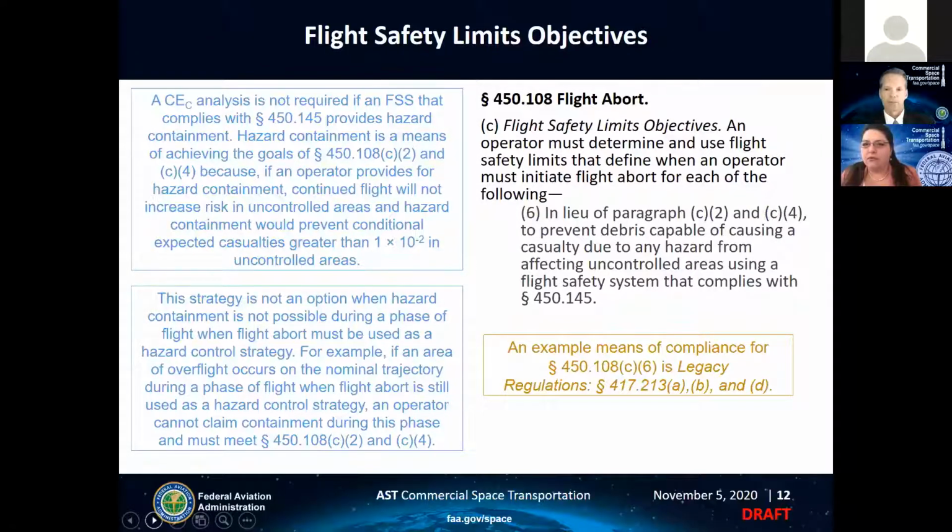And section C2, which we just covered, is the requirement to initiate abort if it reduces risk in uncontrolled areas when the vehicle cannot achieve a useful mission. We also just discussed section C4, which is the requirement to initiate abort to prevent conditional expected casualties greater than 1E-2 in uncontrolled areas from flight abort or flight outside the limits of a useful mission.